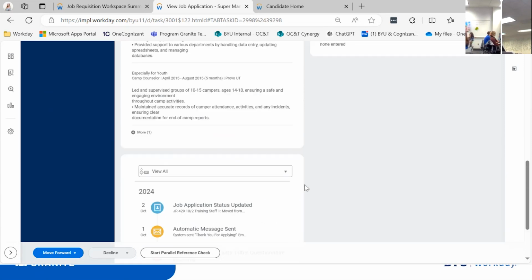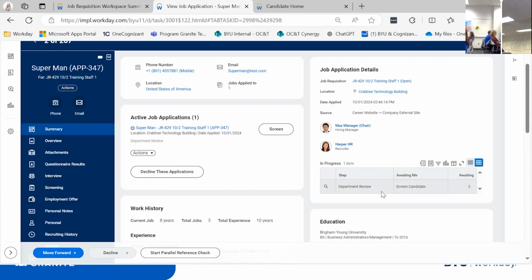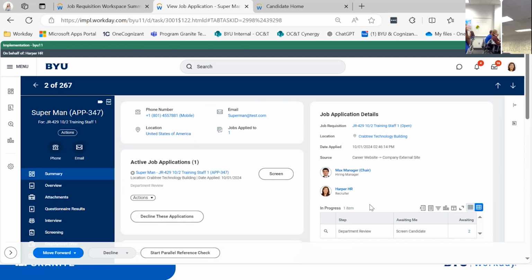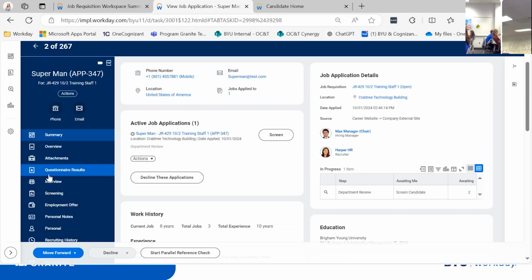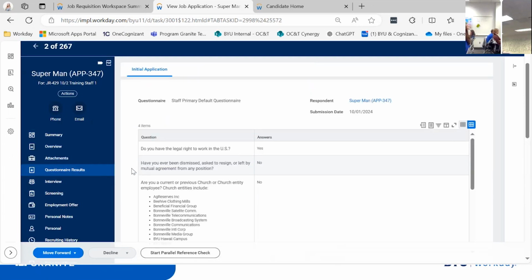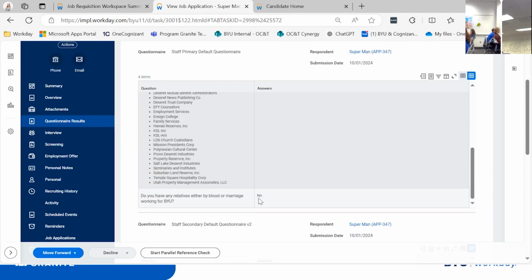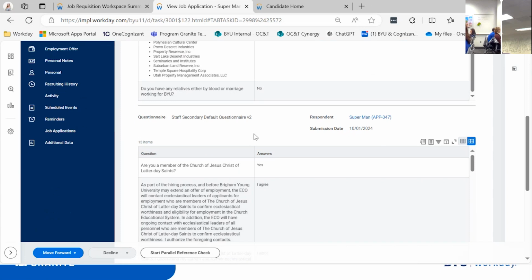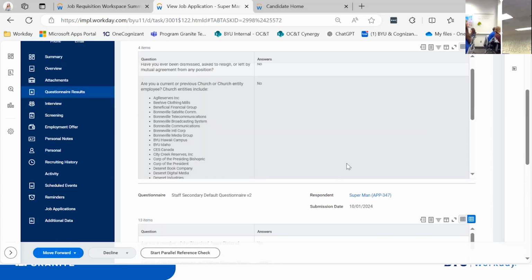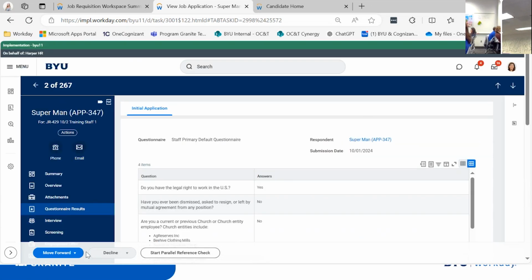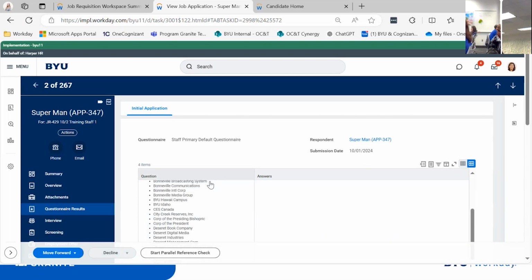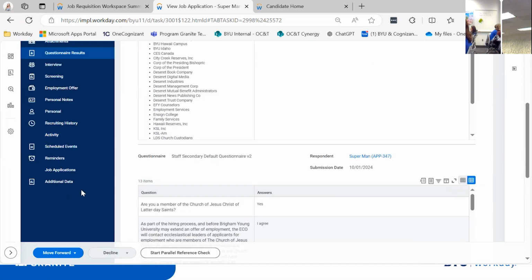Yes, you'll also see it at the bottom of the summary page as well attached. But this is all of the candidates' information. You can see their questionnaire results if you click on the left. This was their questionnaire from the application. In a moment, we're going to talk about these buttons at the bottom. That's how you move the candidate forward. I could start a parallel reference check right now, or I could move the candidate forward. I could decline the candidate. So that's how we'll take action in a minute.